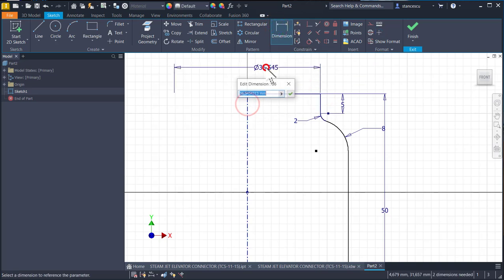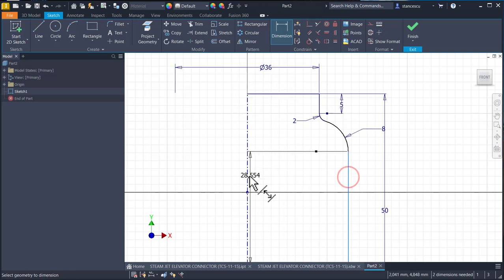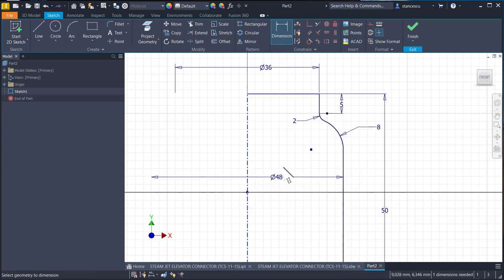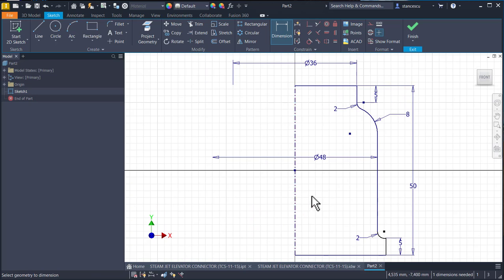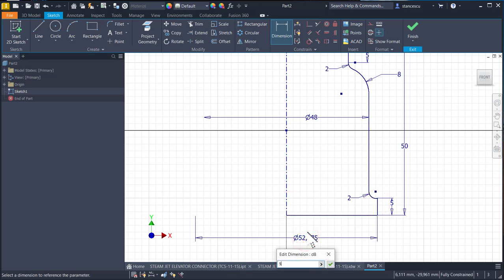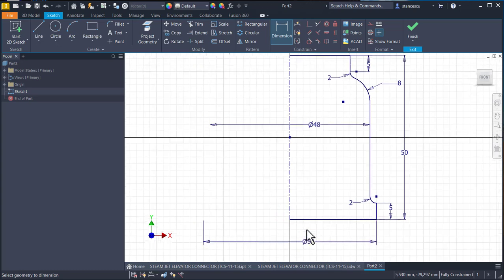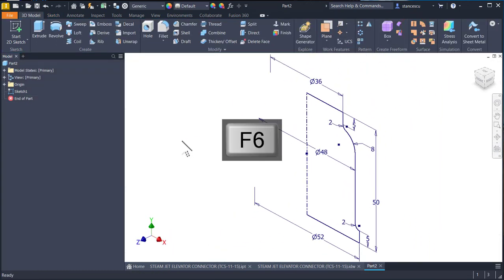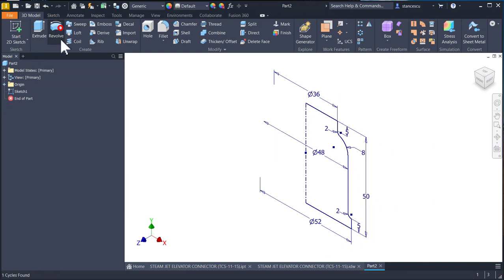Now diameters: 36, 48, 52. Finish sketch, revolve.